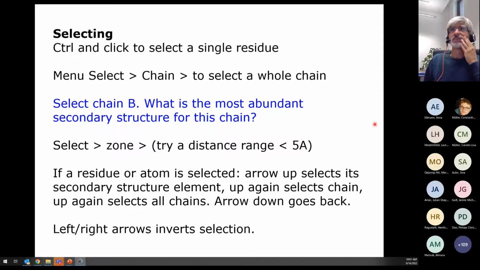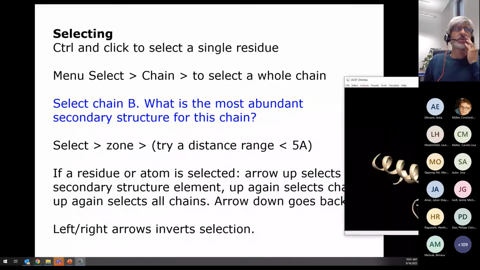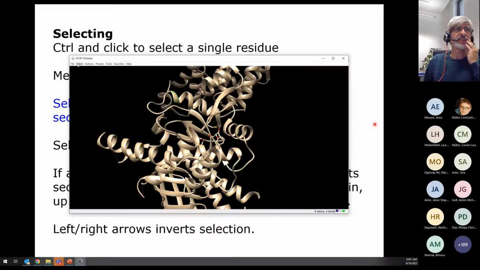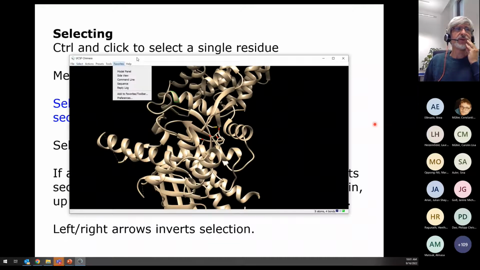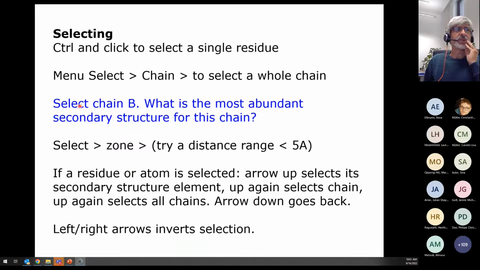Sorry. Okay, thank you. There is a Select option in the menu, and if you use Select Chain, I would like you to use that option to select chain B, and tell me what the most abundant secondary structure for this chain is.